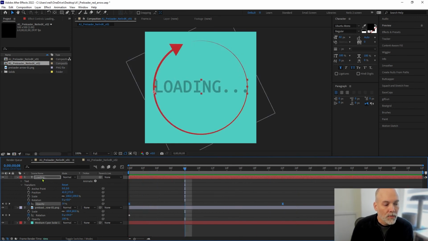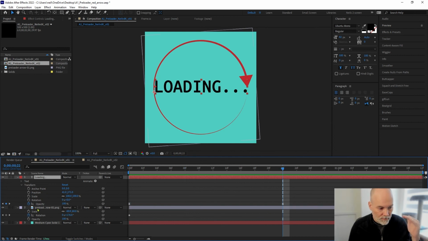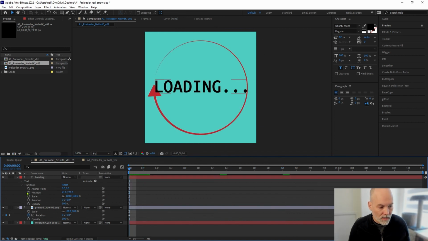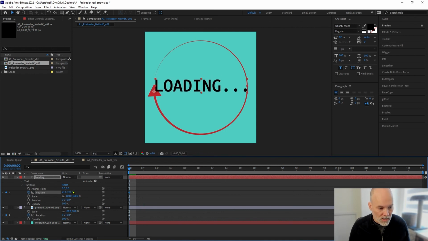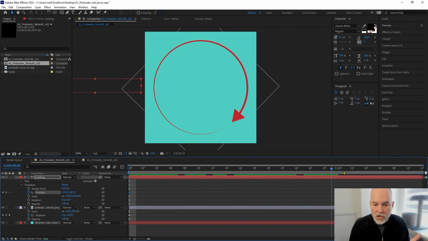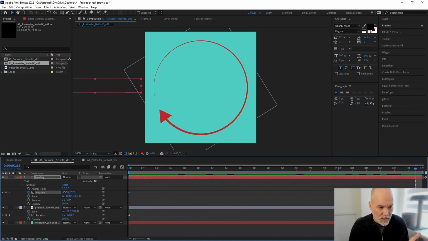Okie doke. If I leave its opacity there, I could also play with its position. So maybe I take its position and I'll just move it right up off the screen. Actually, let's go to the left. Okay, so right at first it's off the screen there. I'm going to go to the end and just click and drag it and move it across my screen, and you can see now I have a motion path.